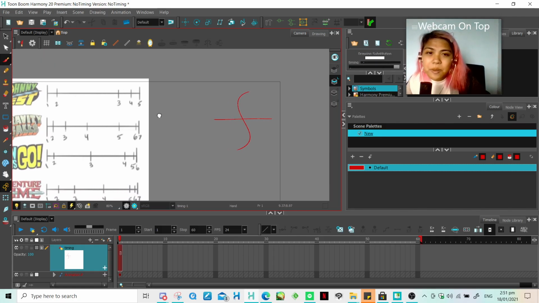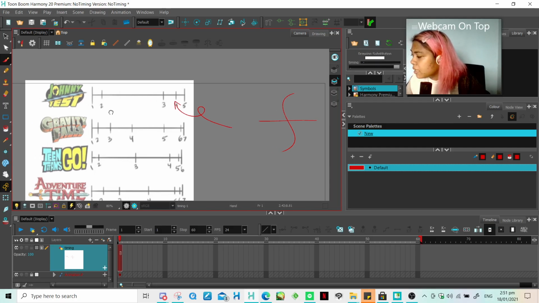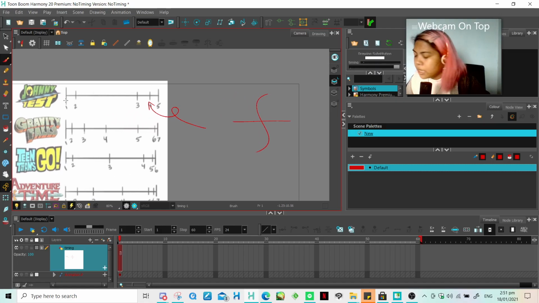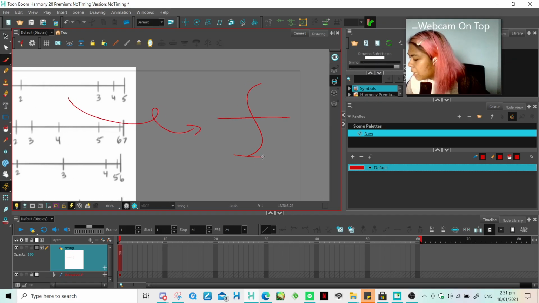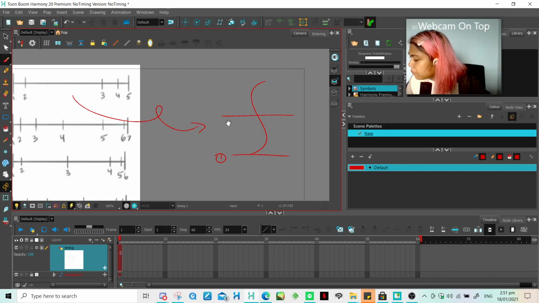So this is just another representation, another way to illustrate the timing chart. For example, if I wanted to draw this, if I wanted to illustrate what this would look like this way, I would simply add a drawing here. The longer lines represent main keys, and the shorter lines represent the in-betweens. So these longer lines, this would be frame 1.